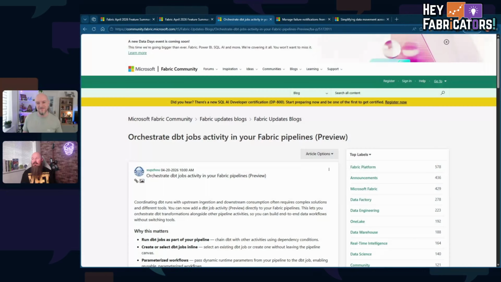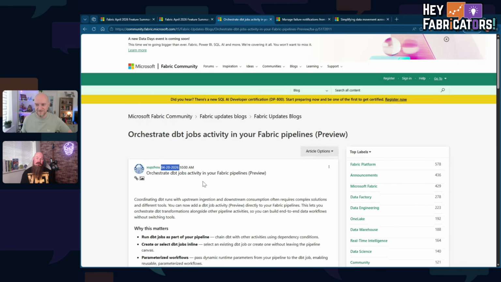So at number 3, we have got DBT job orchestration inside of pipelines. So this is one of the ones that I don't think you'll find if you look at the April updates, which is insane, because if you look at the published date on this particular entry, it's the 20th of April, so it feels like it ought to be in there. I am a big DBT fanboy.